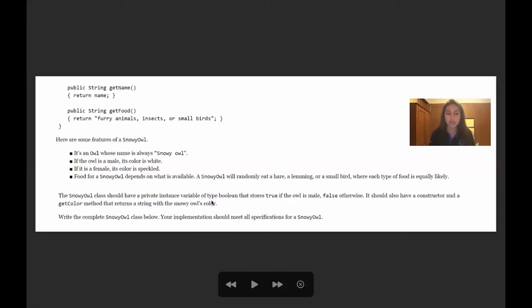And then in addition to that, it's going to have a variable that stores the gender, and it's also going to have a getColor method. Now, some other things you should have noted from these features here is that there's 2 points, the first and the last point, that indicate we're going to have some overriding. So not so much the constructor, and we'll talk about that when we actually do our implementation, but more the food. So right now an owl has this method called getFood.